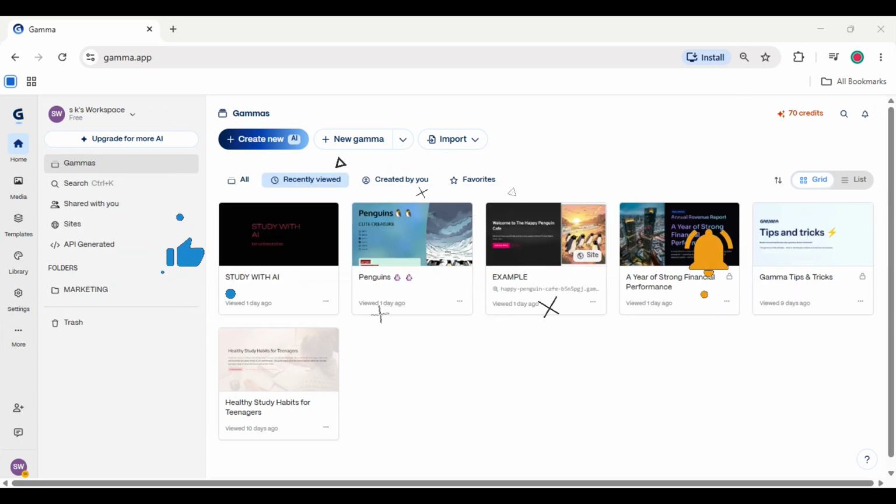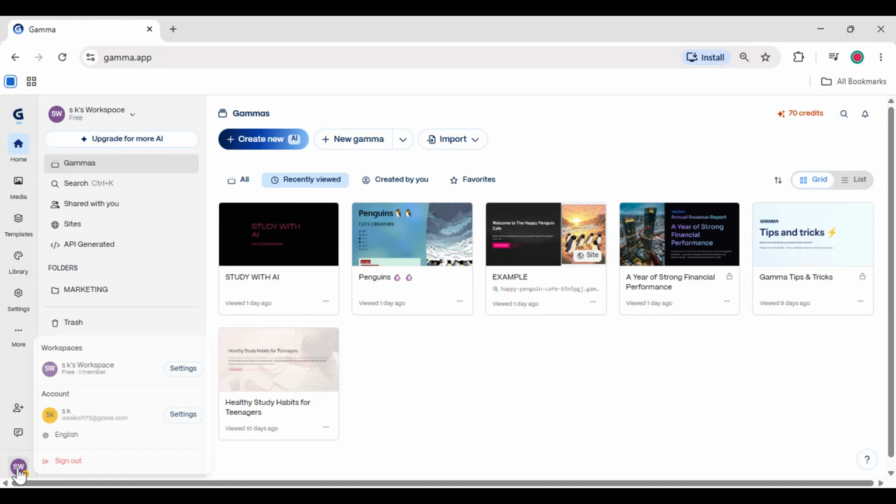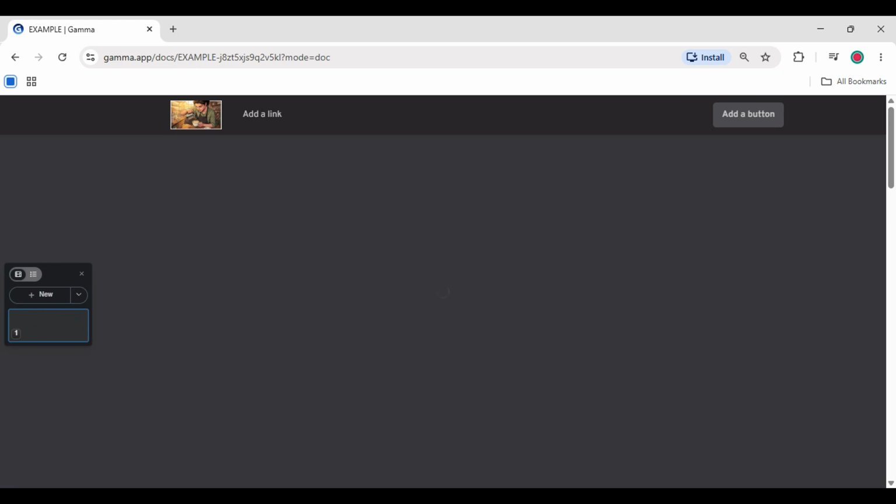Alright, let's jump in. First, open Gamma.app in your browser and sign into your account. Once you're logged in, open the Gamma project that you've already shared or published. This is important because analytics usually appear for content that has been made available for viewing.